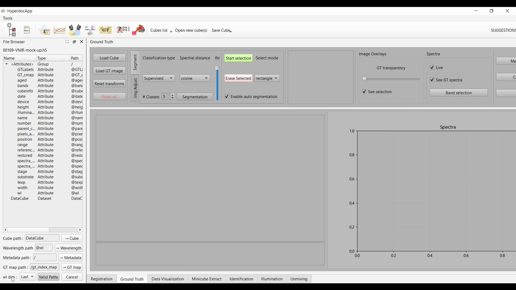Finally, you can specify the dimension order of the wavelengths in the data cube. This option tells the software whether the wavelength dimension is the first dimension or the last dimension of the array. By default, the wavelength dimension is assumed to be the last one. Once everything is correctly set, you simply validate the configuration. And that's it for this small file browser tool.